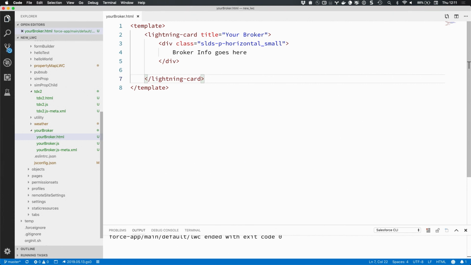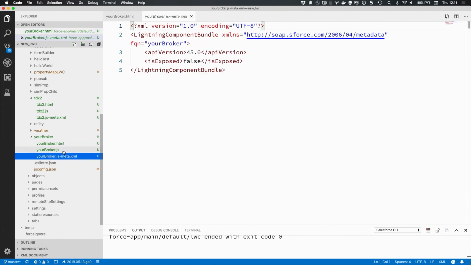Now I would like to make this available to App Builder so that we can put this on a page and begin to see this component as it comes together. In order to do that, I need to understand where that happens in the Lightning Web Component world. In the Aura world, we would add an interface. We would say implements flexipage:availableForAllPageTypes or availableForRecordHome or something like that to say what pages we were going to. Well, in the Lightning Web Component world, all those things happen right here in this metadata file.